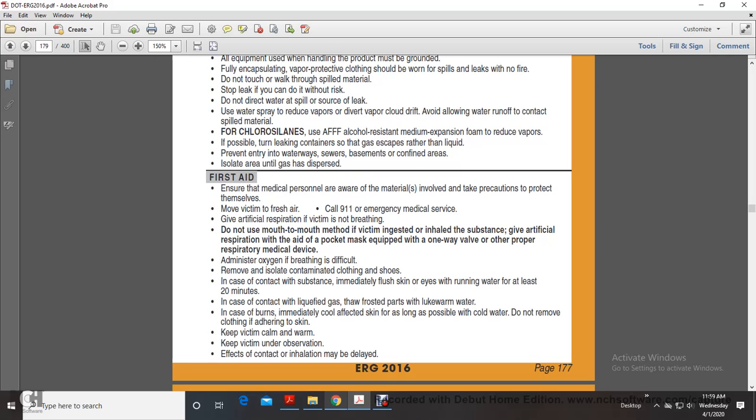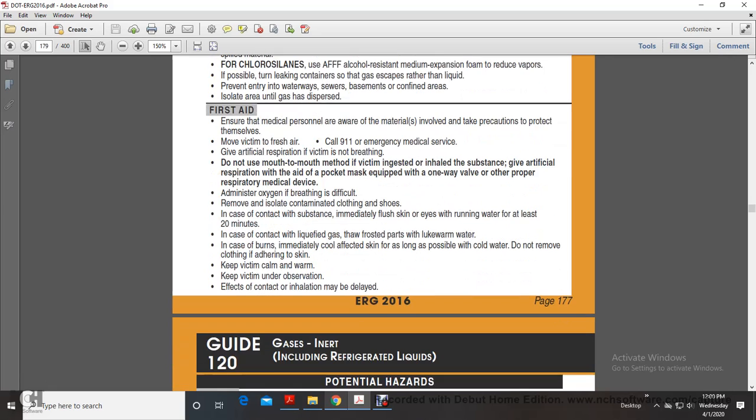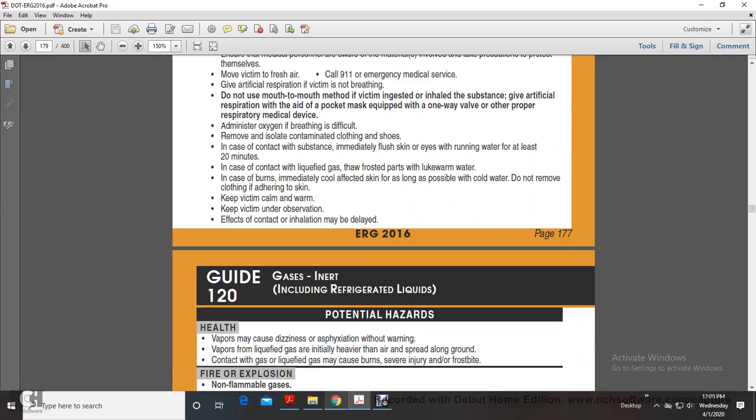Remove and isolate contaminated clothing and shoes. In case of contact with the substance, flush skin or eyes with running water immediately for at least 20 minutes. In case of contact with liquefied gas, thaw frosted parts with lukewarm water. In case of burns, cool the skin as long as possible with cold water. Do not remove clothing adhering to the skin. Keep the victim calm and warm. Keep the victim under observation, as effects of contact or inhalation may be delayed.